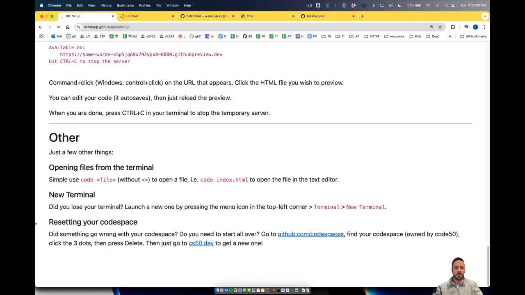And then it will probably say owned by code50. And then there's 3 dots, and then you press delete. And then your code space, your IDE, will be deleted. And again, this is why it's really important to push to GitHub frequently so that any work that you do in your IDE locally is then backed up on github.com on the remote.